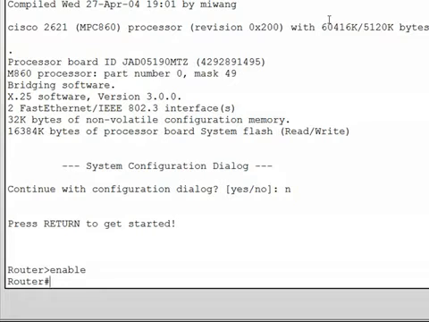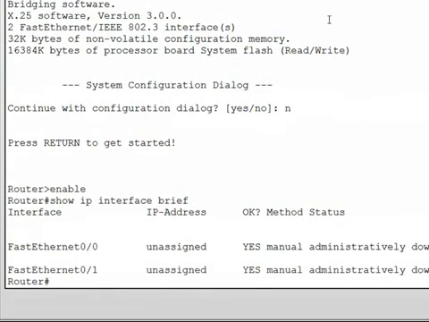You want to first analyze what interfaces are available to us, so we can do a show ip interface brief. As you can see, we have 2 interfaces available: FastEthernet 0/0 and FastEthernet 0/1. They both passed the hardware tests. As you can see, they're both administratively down, and they don't have any IP address assigned to them.